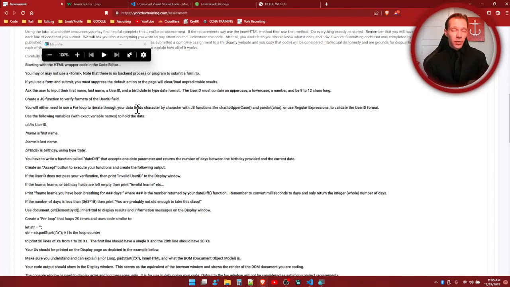So I have to prevent the default action. Moving on. Ask a user to input their first name, last name, a user ID, and a birth date in type date format. The user ID must contain an uppercase, a lowercase, a number, and be 8 to 12 characters long. Create a JavaScript function to verify the formats of the user ID field.